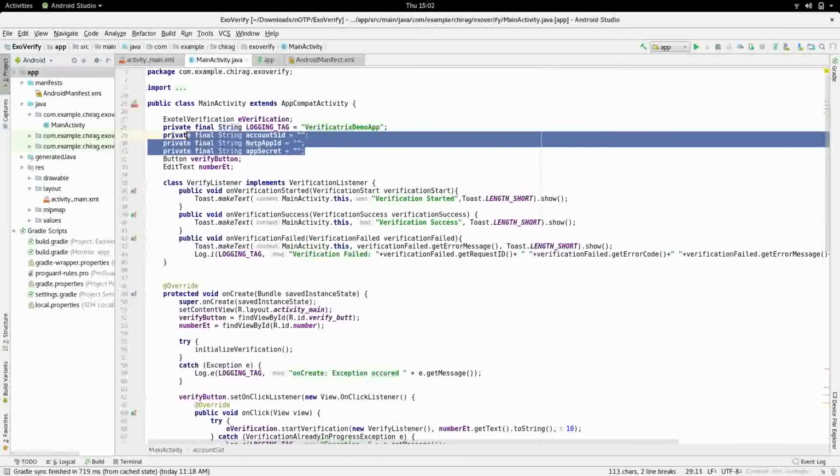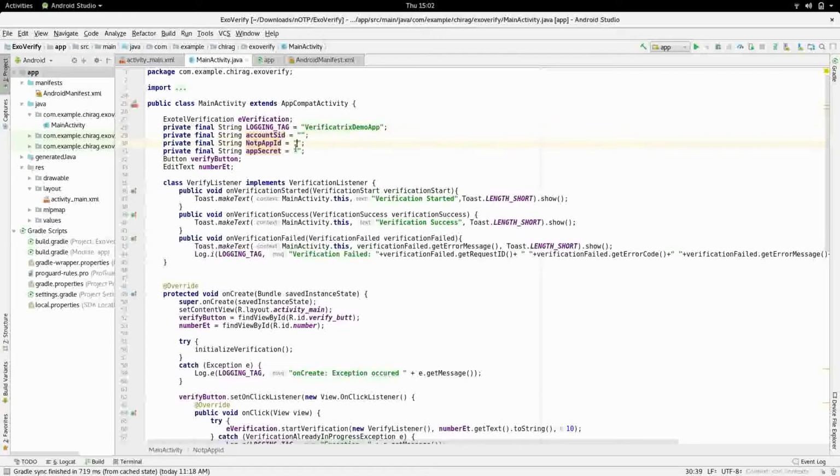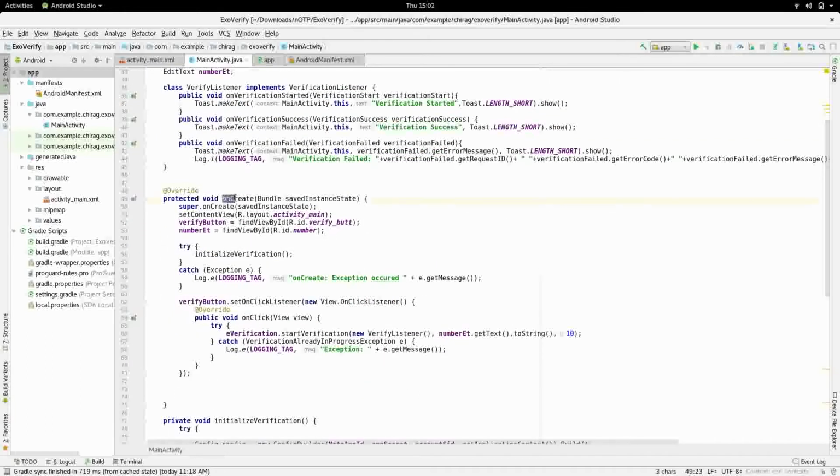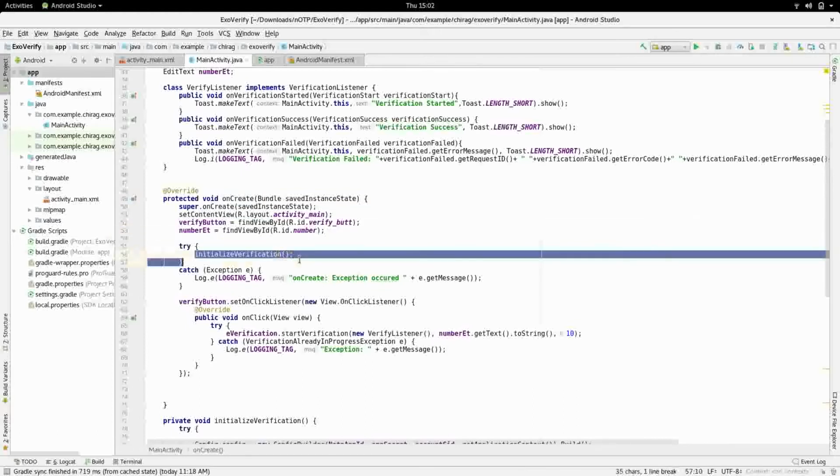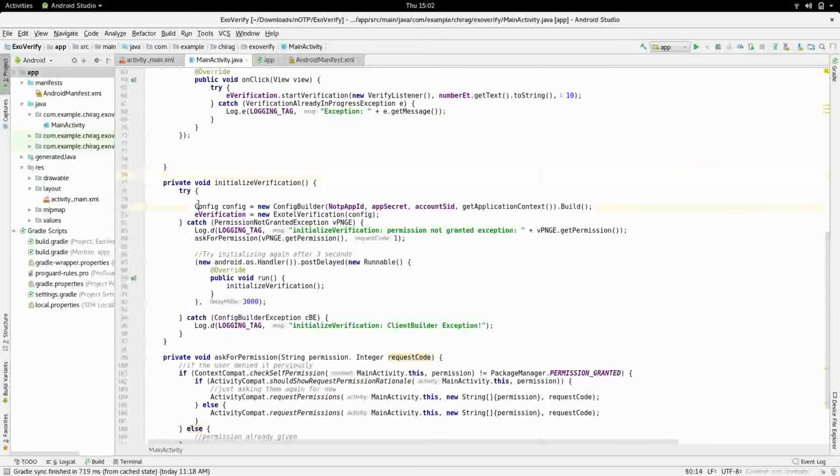First, declare variables and enter the three constants that are required for verification: account SID, nOTP app ID, and app secret. In the onCreate method of the verification activity, after initializing the edit text and the button, we will call the method initializeVerification. In this method, we will build an object using the config class and pass in credentials to the config builder constructor and call the build method using it. You will be required to pass in four parameters: nOTP app ID, app secret, account SID, and application context in the very same order that I mentioned.